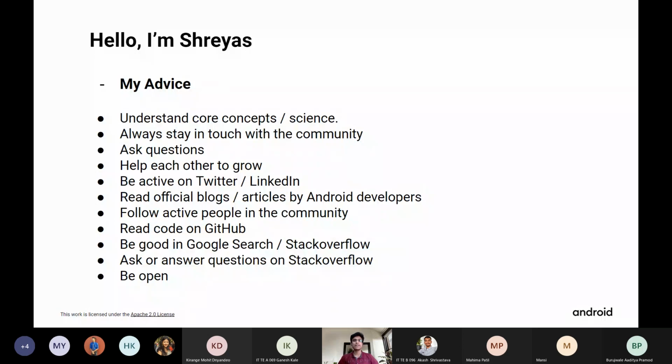And always stay in touch with the community. DSC is a community, so always be active in such communities like GDG Pune or your local developer communities. DSC is also a very good community. This year it started, and it's now really going well.